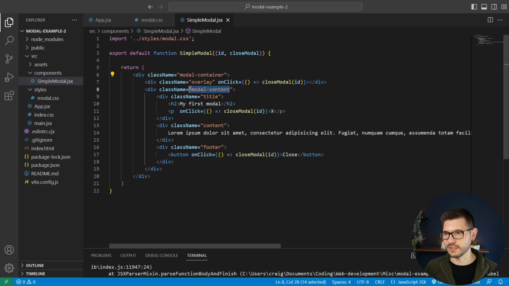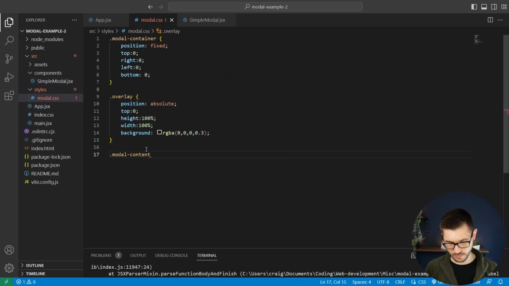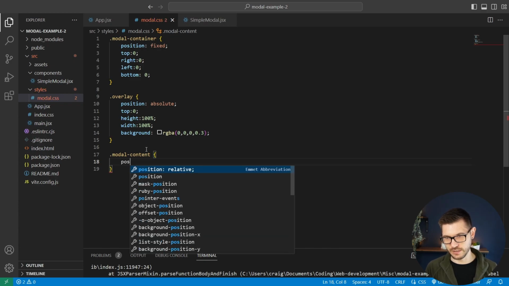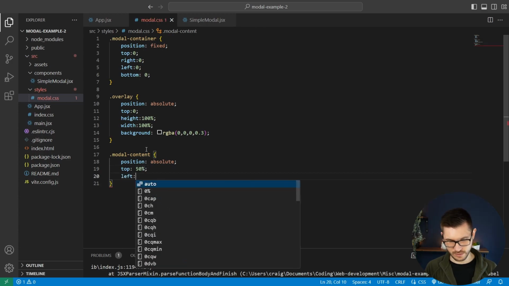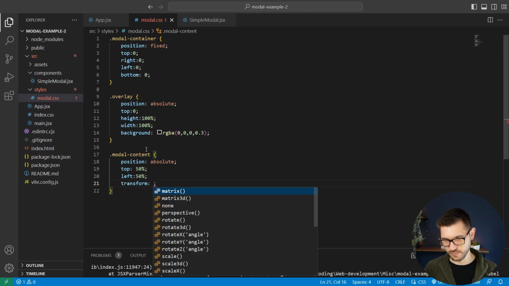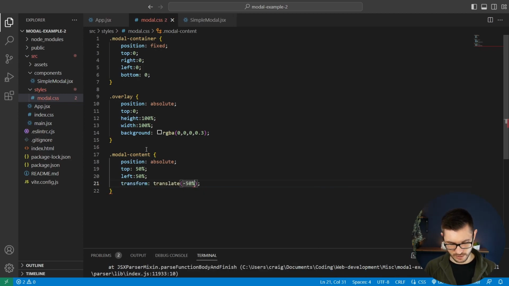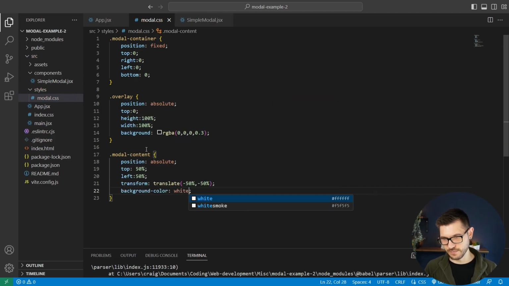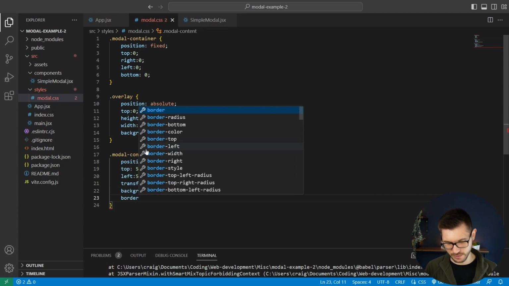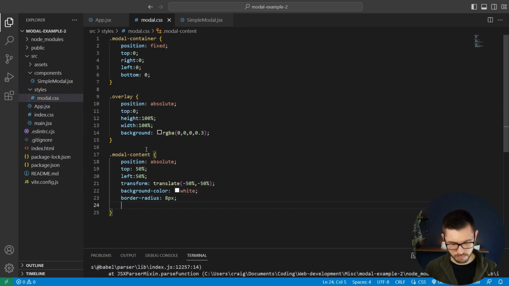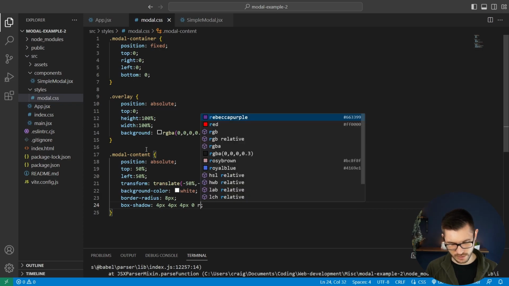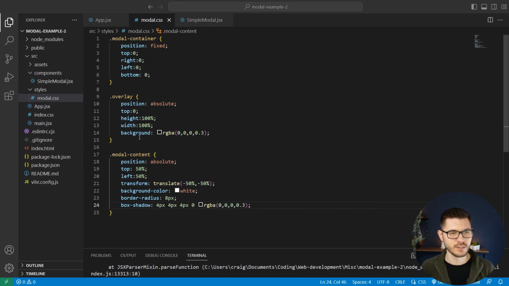So what's next? We've got the modal content itself. Give this a position of absolute again. Give it top 50% because I like it in the center. And transform it. Translate is -50 and -50, just so it is in the center. Give it a background of white. And I always like to have a little border radius going on, just so things aren't like sharp corners. We'll just do this as 8 pixels. And a little box shadow as well. Let's try and make this a little nice, shall we? 4 pixels, 0, and RGBA. We'll just use the same value. So now, how does this look?